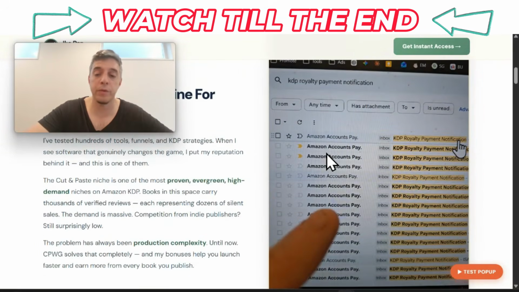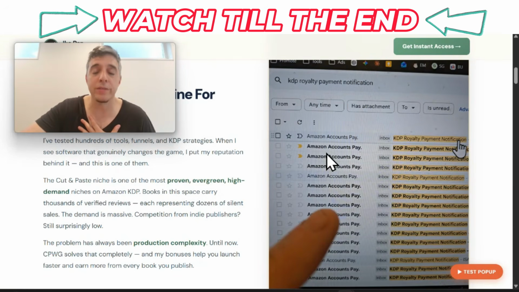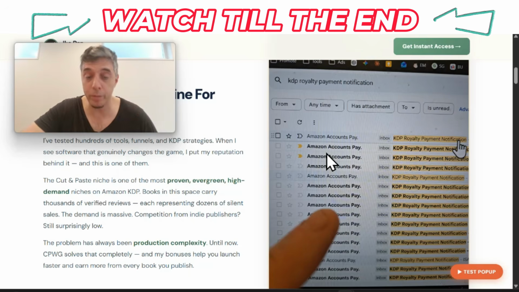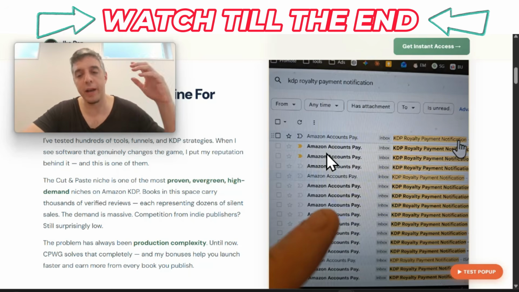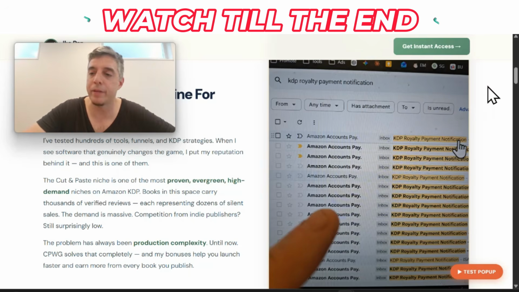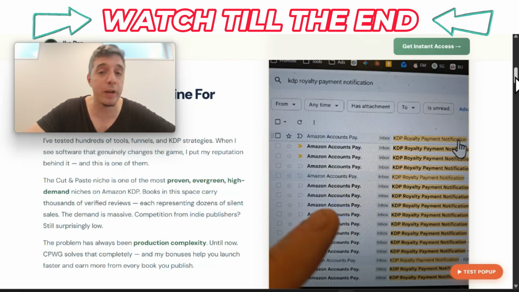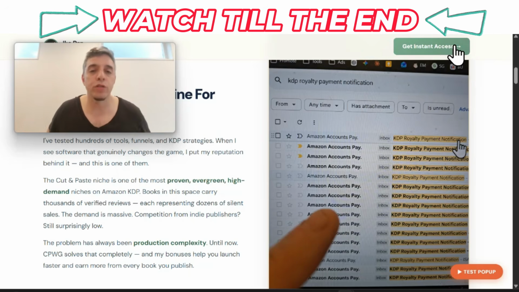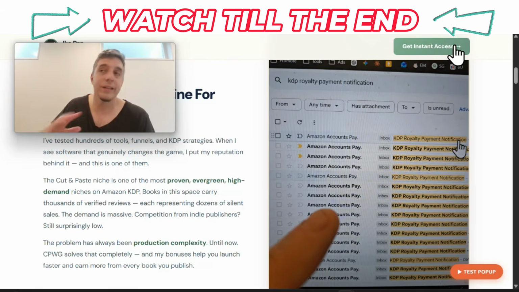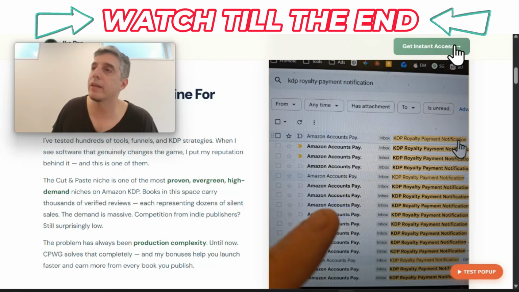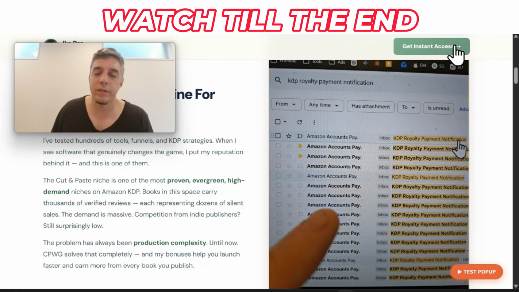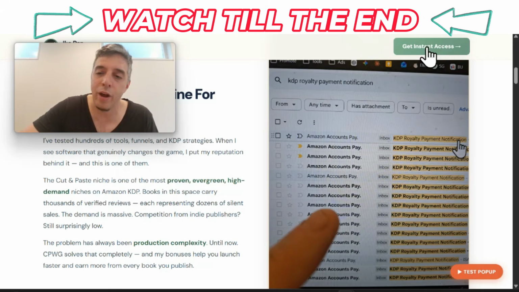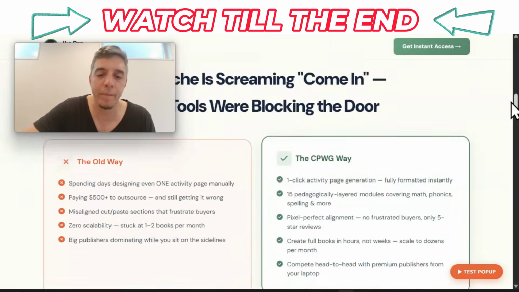Just to be transparent with you, I am not currently in the cut and paste workbook market. I'm going to be for sure, but this is just showing you what can be done. Okay, but I am definitely in mid content. I am definitely in high content, and technically, I'm also in low content. But I haven't created a low content book in years. I still sell low content books, but man, it's been years since I've created one. It's just not worth it. It's so easy to create now. Anyone can do it. Anyway, scroll down here.